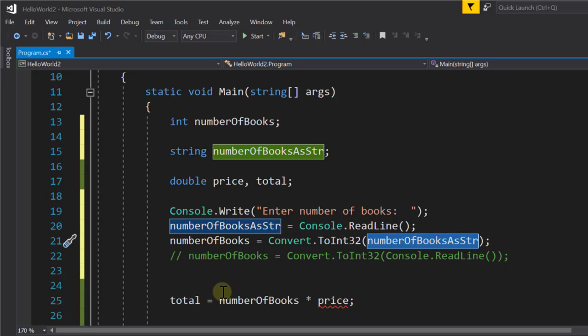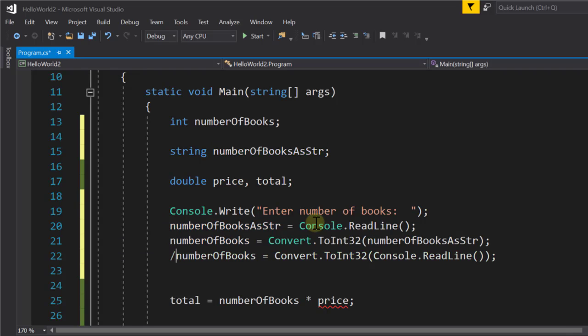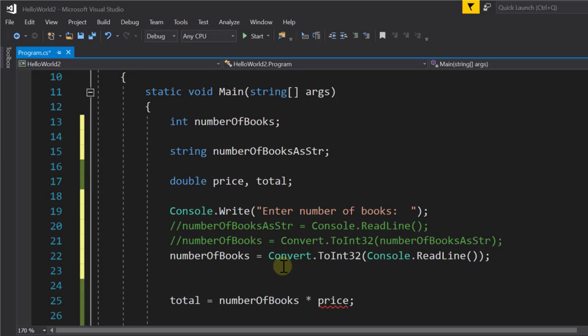So again, it's all about making sure that what's on the right-hand side matches the data type on the left-hand side. Okay. I prefer this method right here, the single line. But if I were going to do that, I can comment these out. See, there's an example of the nice thing about comments. I can use them to comment out code, not only write comments to tell people what's going on, but also comment out code temporarily. I don't have to remove the code, I just take it out temporarily. Because remember, comments are not compiled. They're ignored completely. Okay, so now we got number of books.